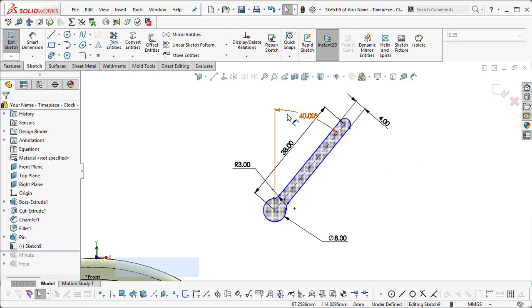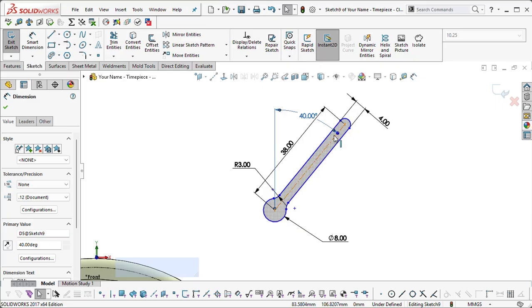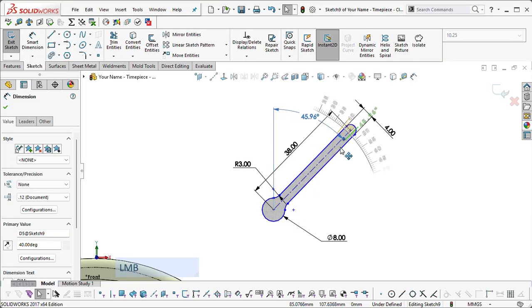So what this means is if I click on this dimension, there should be a little round bobble on one end which will allow me to move this around.